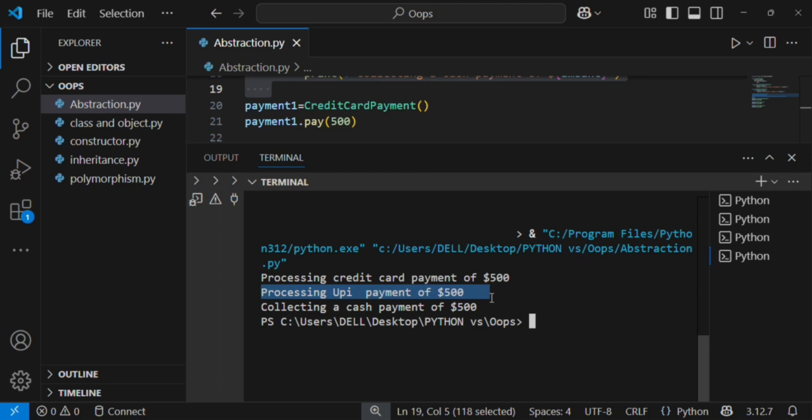And this is the output from the UPIPayment class. It has its own version of the pay method which prints this line. And lastly, the collecting a cash payment of 500 comes from the CashPayment class. Just like the others, it overrides the pay method to show its specific message. Even though we are calling the same method name pay, the behavior changes depending on which object we are using. This is a perfect example of abstraction and polymorphism in action.